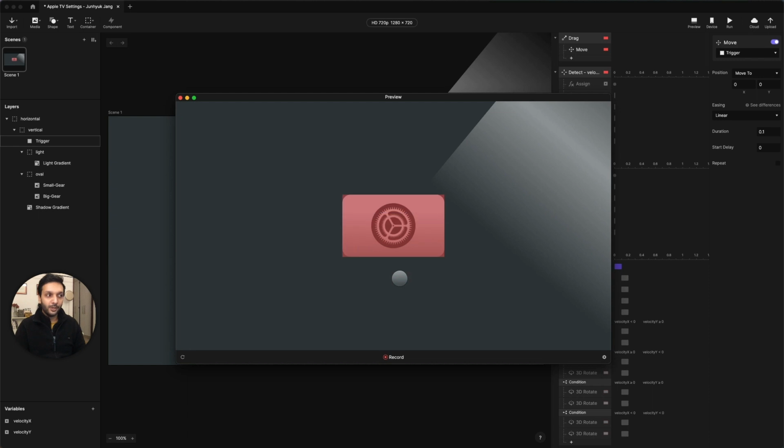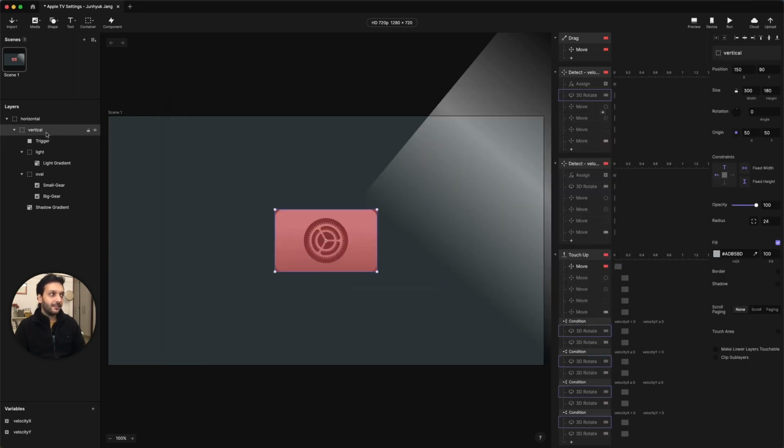Now you might wonder, well, 0, 0 is usually this kind of corner here. So the reason it's moving here and not there is because it's inside the vertical group, and the vertical group itself has these boundaries, so it's moving to the top left corner of this here.